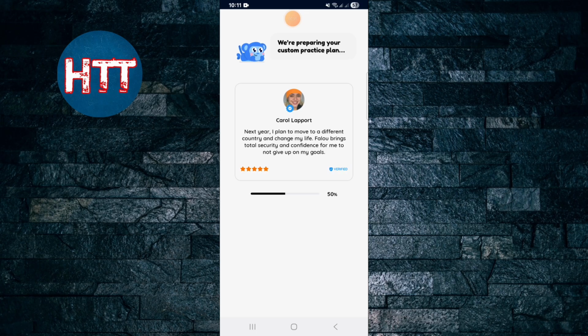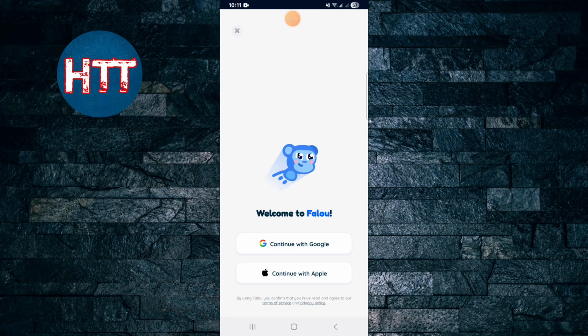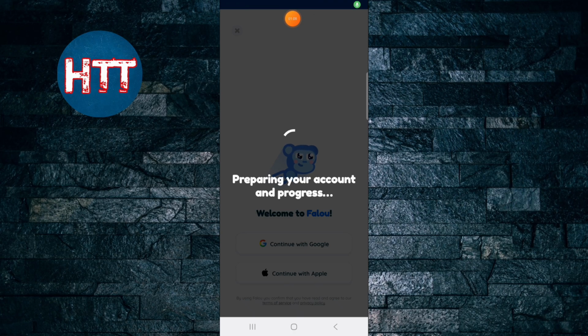So this is the beginning stage. You have to give the information they want, and now you have to create your account with Google and Apple. I'm going to create with Google. It's simple. So preparing your account and progress.